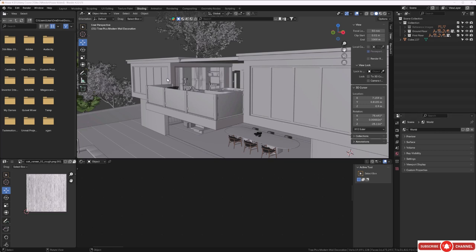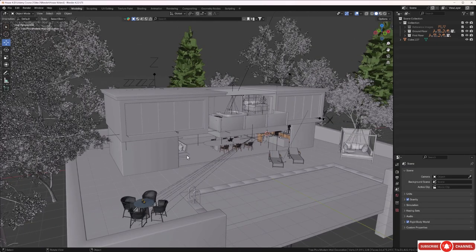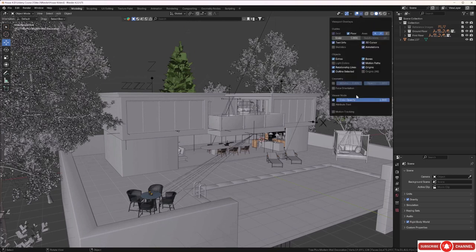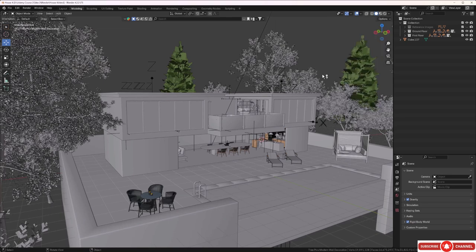So I think the first thing is we don't need to be in the shading settings anymore. Let's go back to modeling and click on this. And let's come up here now and click on this drop down, and let's turn off relationship lines, bones, motion paths, and origins. We don't need those anymore.